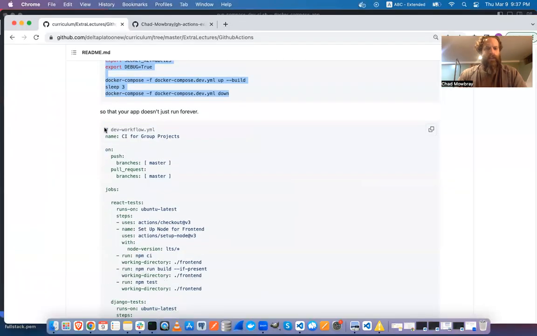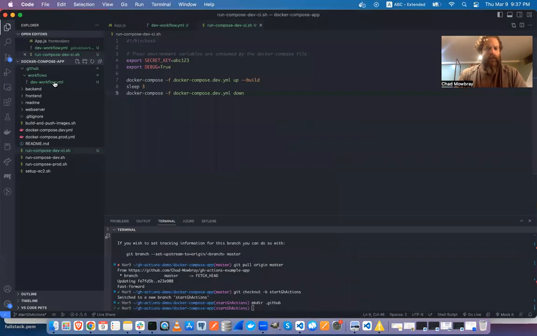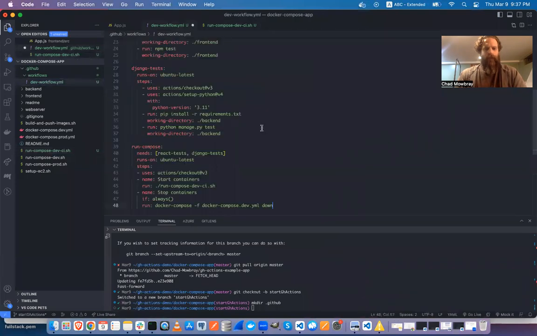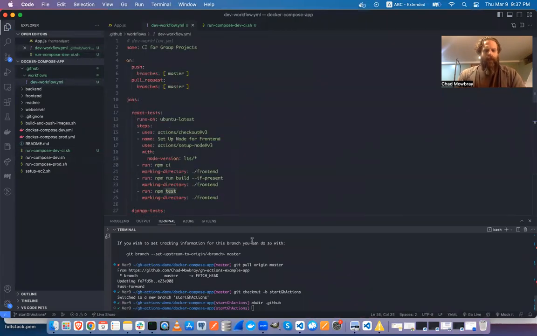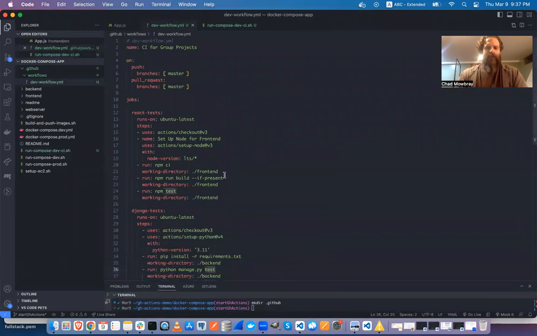Okay, and then this is where all the action is here. So I'll copy this. Okay, so what is happening here? You thought you were done with YAML, but you're not. You're never done with YAML. So here is a name, and then this block right here on.